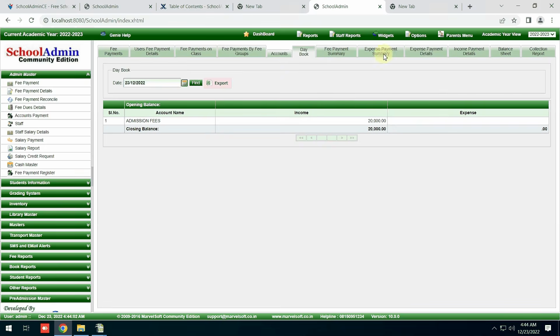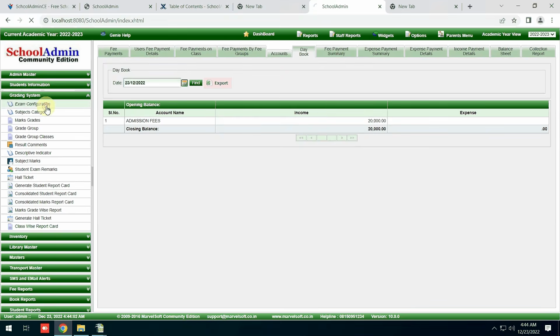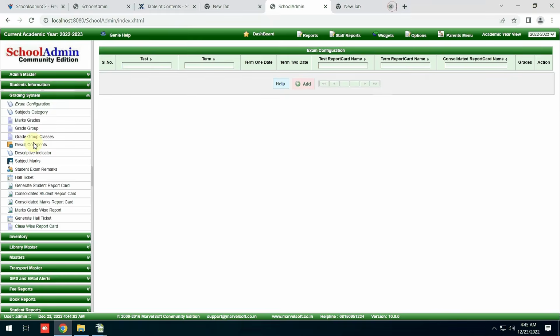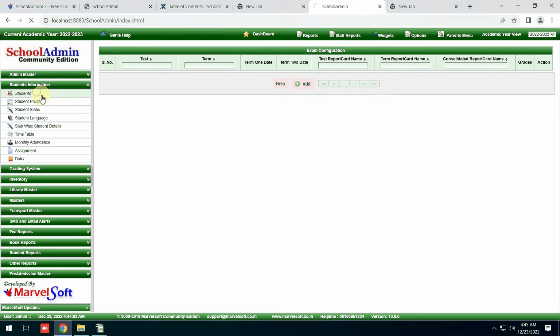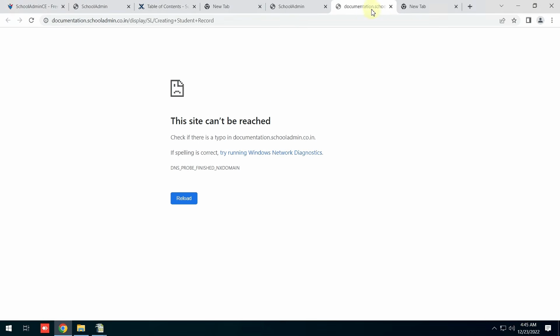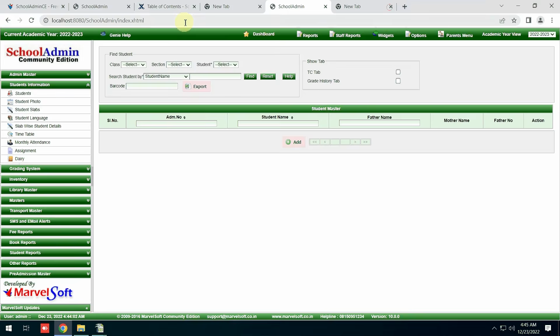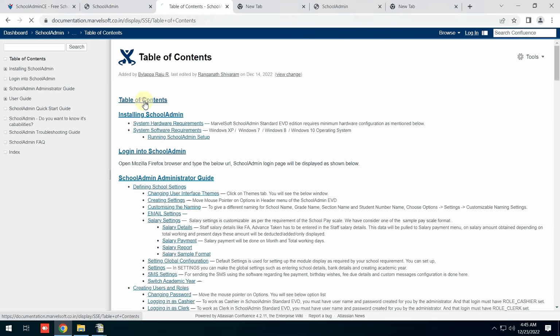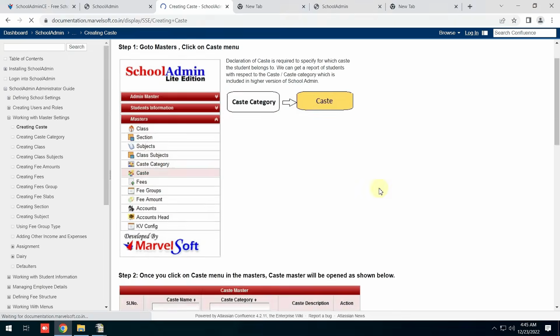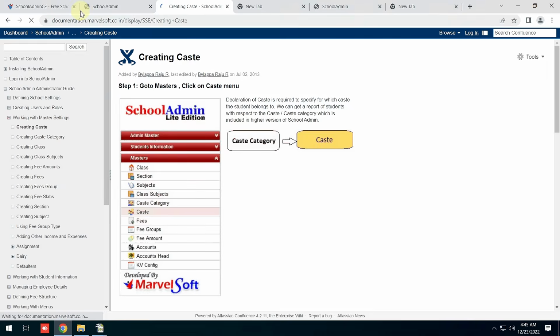Okay, at any point in time, if you want to know about any particular module, go to the module and you click on help, so you will get that particular context related help. Okay, so students, I click on help. Okay, not sure my net is working or not. Okay, table of contents. Okay, yeah, so you should be able to see the documentation.